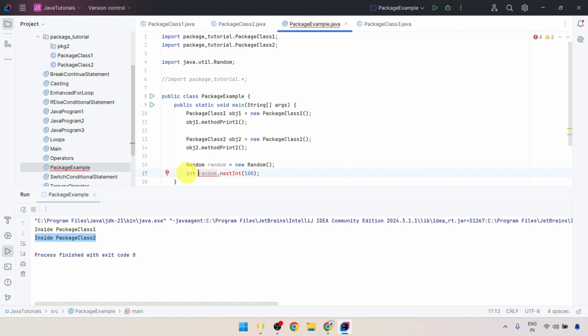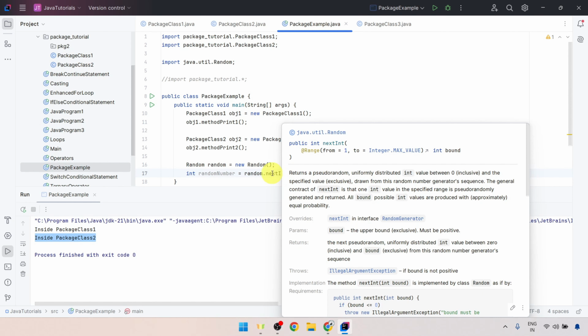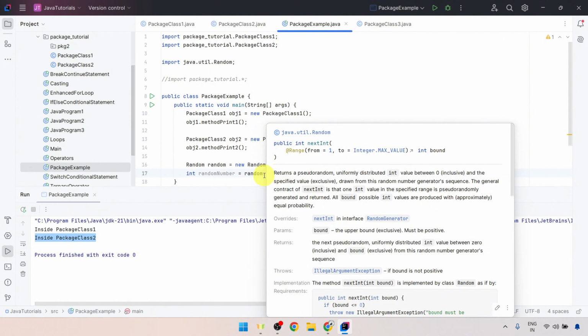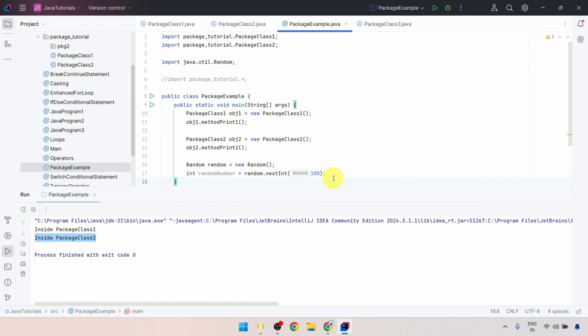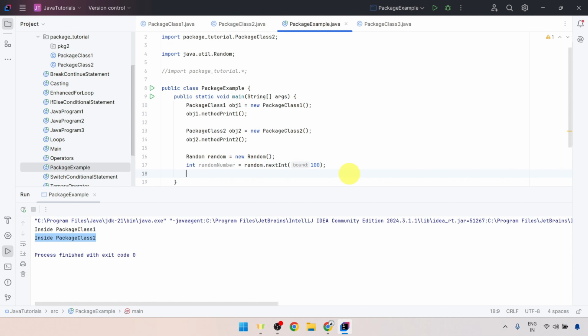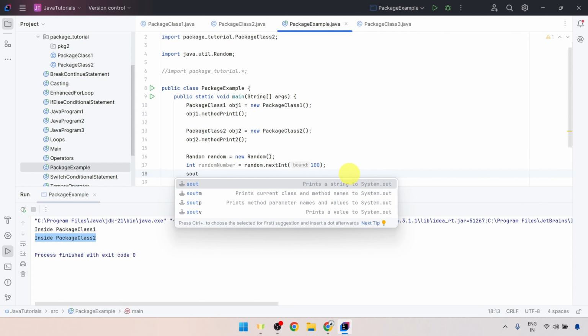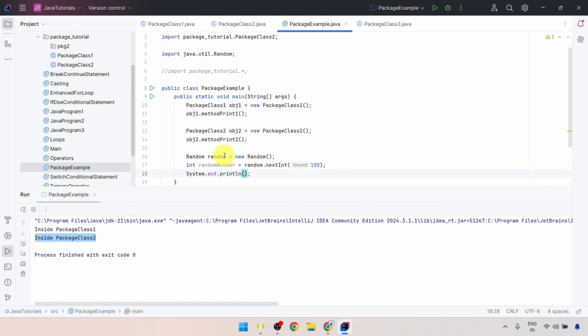So int randomNumber equals random dot method nextInt, and like this, if we want to generate a random float number, we can provide nextFloat, and it will generate the random float number. For now, we are going to generate the integer number. Let's print this number. So sout, and here let's provide this randomNumber variable.